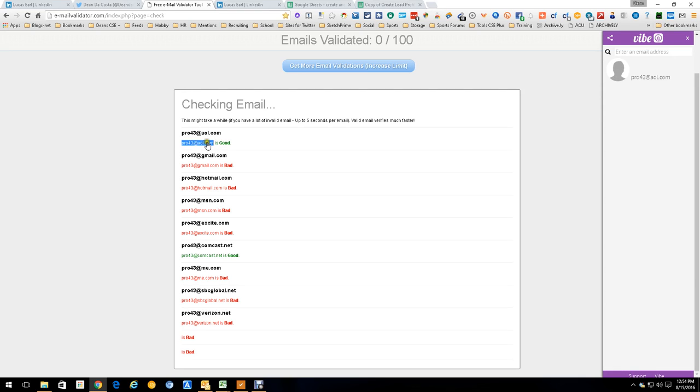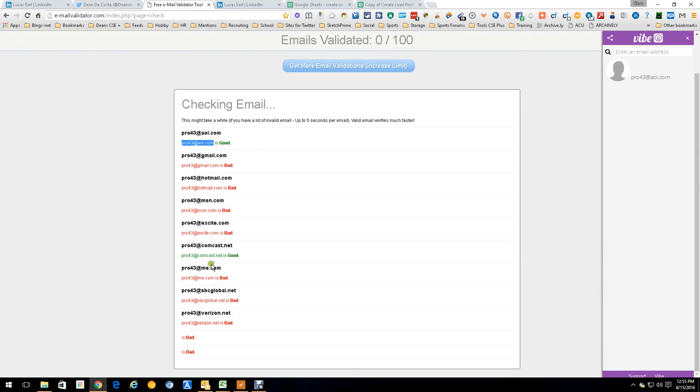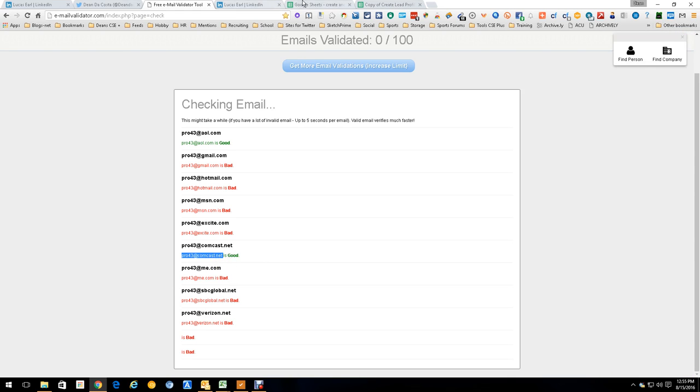So now what we're going to do is copy these into our Clearbit tool here. We're going to copy both of them, because even though we know this is mine, we might want to find a little more information, double check, whatever.